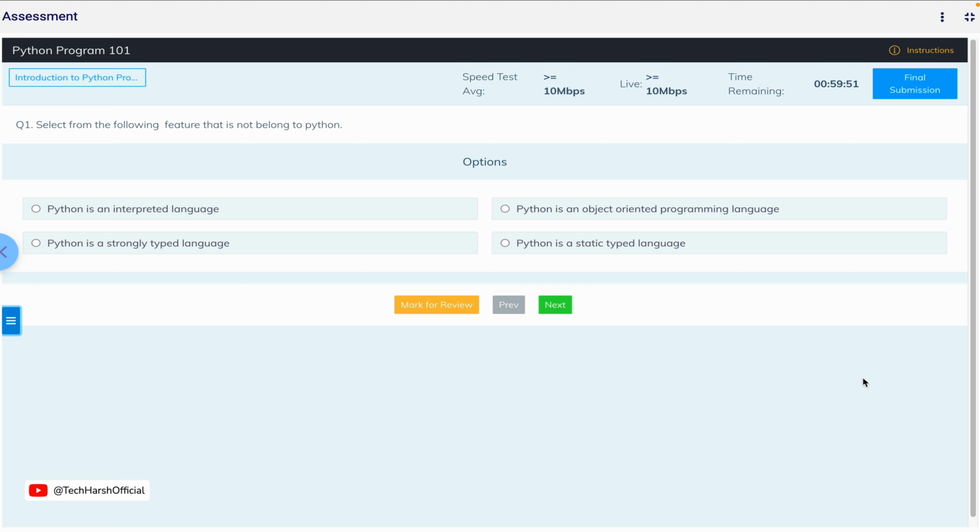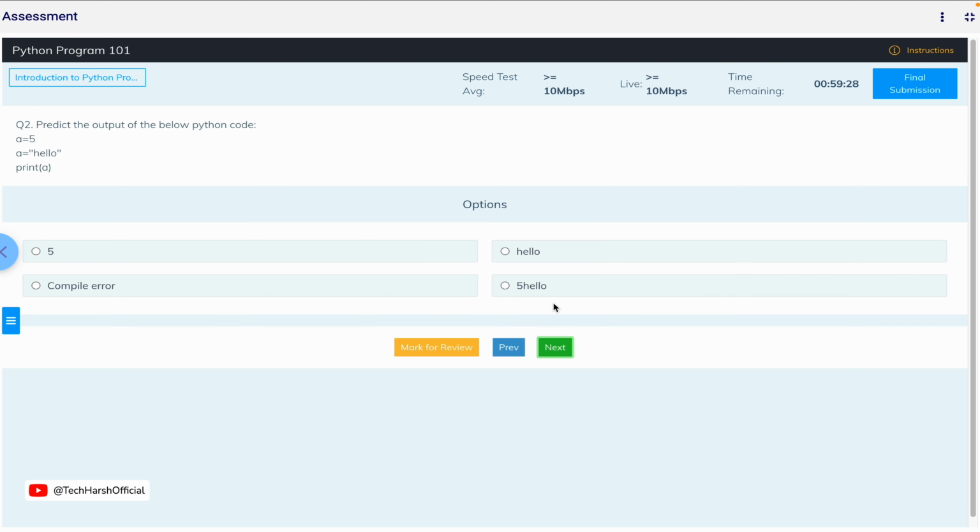Question 1. Select from the following feature that does not belong to Python. Option A. Python is an interpreted language. Option B. Python is an object-oriented programming language. Option C. Python is a strong typed language. Option D. Python is a static typed language. The correct answer is Option D. Python is a static typed language. Let's move to the next question.